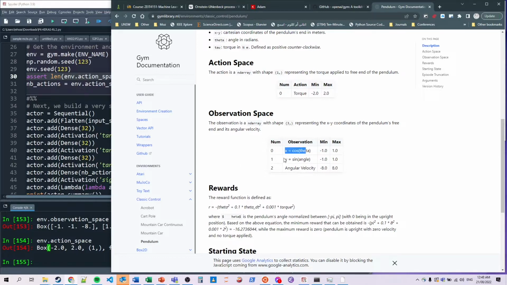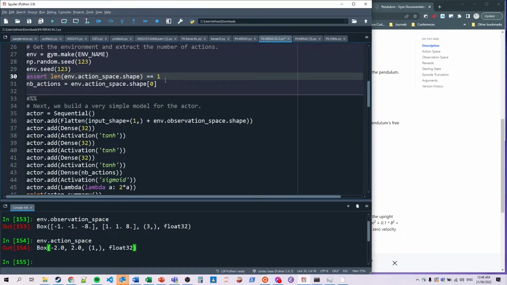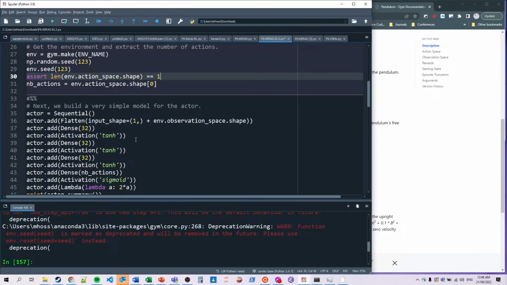So yeah, this is our observation space. We take 3 values, and this is our action space. It produces 1 action, which is a torque, and the minimum is -2, maximum is 2. Now we take this information and we'll get the number of actions equals the environment action space dot shape sub 0, which is 1, and then we'll start building our actor and critic.